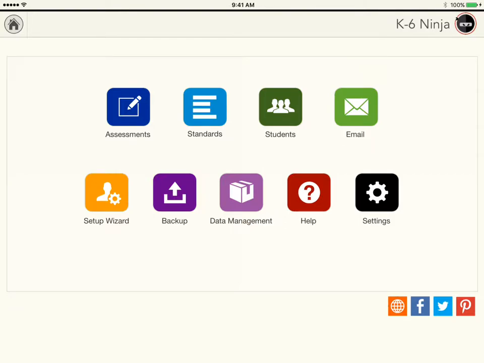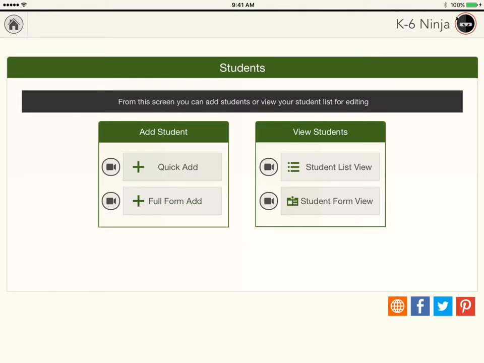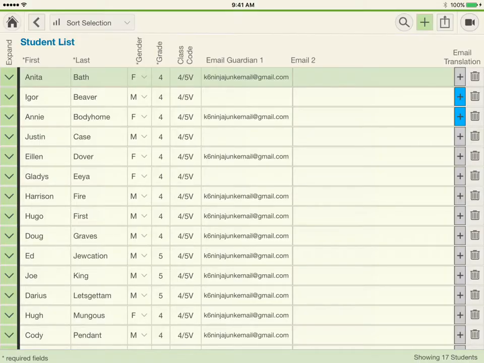Now, most times that you're going to email parents, you're going to email through this email button on the home screen, but there is another option. So if I select students and go into student list view, and then I go to the student's parent or guardian that I want to email.